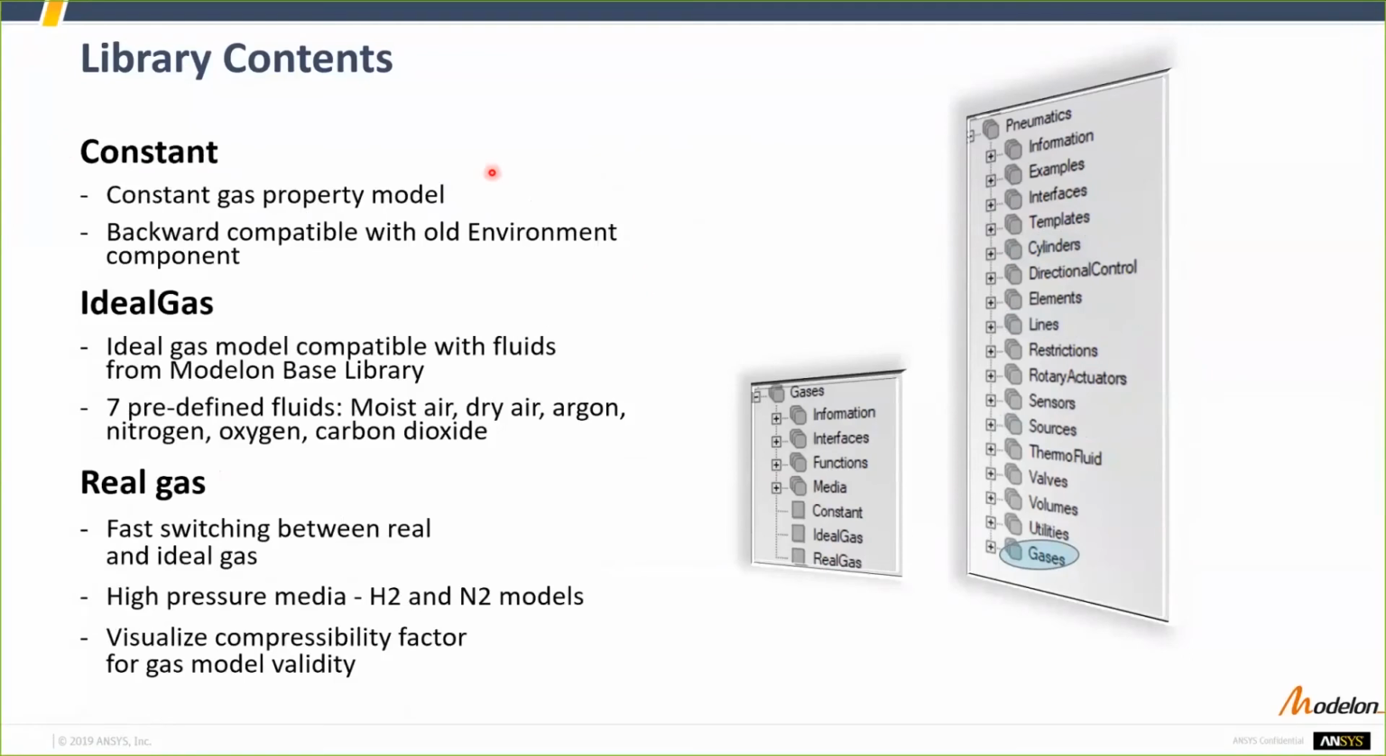In terms of gases, there are constant gases and both ideal and real gas models. So constant gas is good at the beginning, but when you try to be more predictive, you will tend to use ideal or real gas. There are good real gas models in this library that are quite fast when simulating.